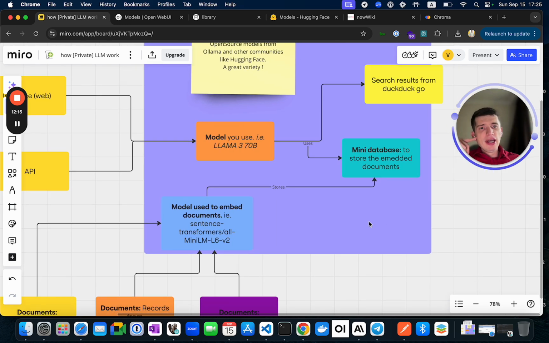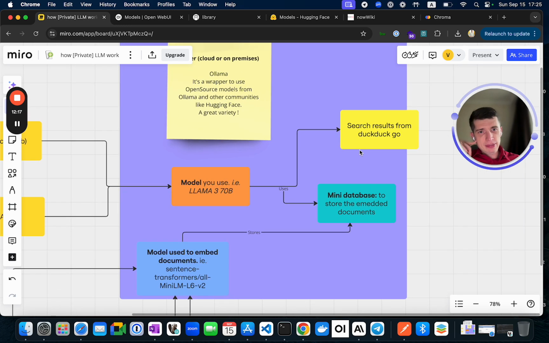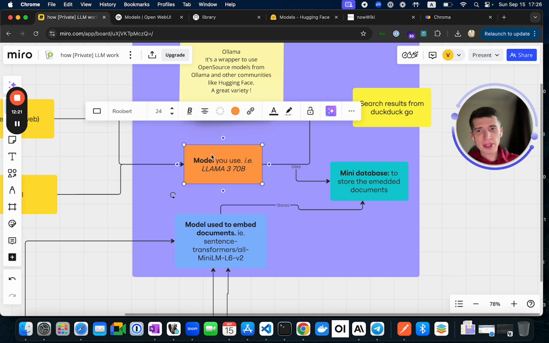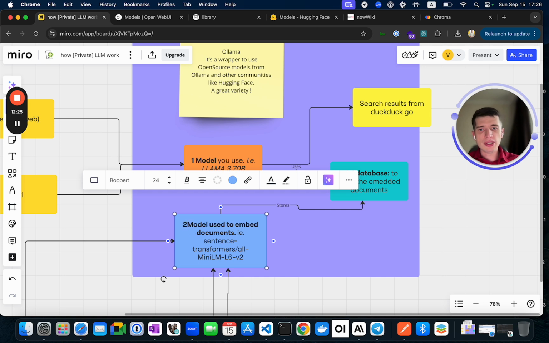And that's not all. There is also a fourth component, if we can call it so. There is also search results.